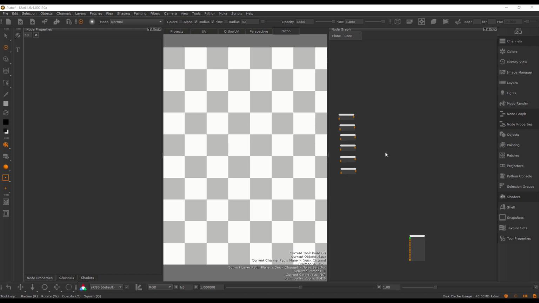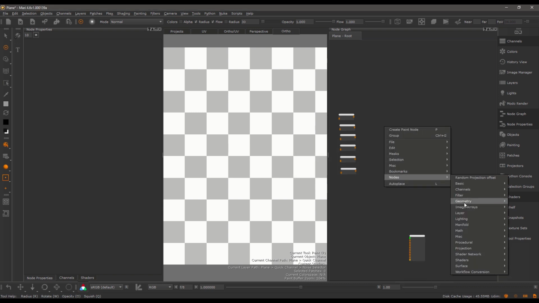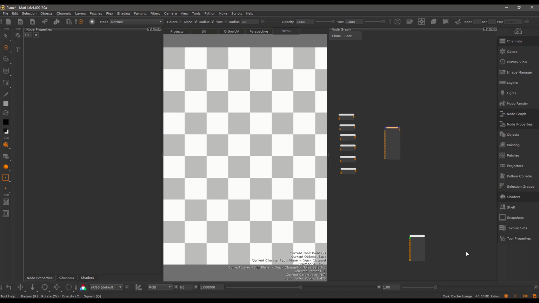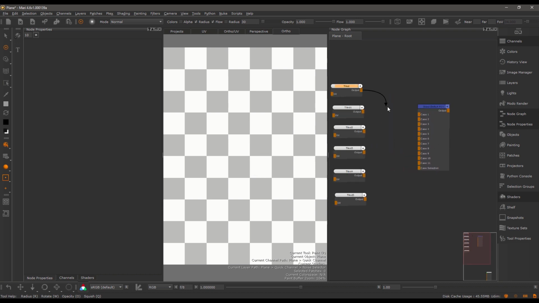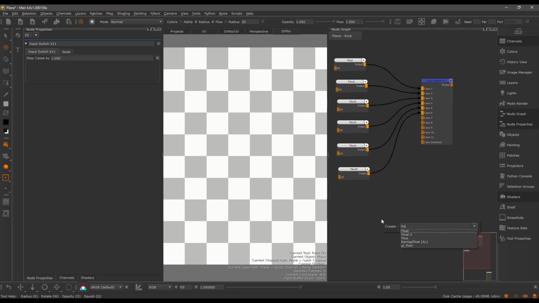So if I go to the nodes, layer, extension pack, I already had previously an input switch X4. Now I also have an input switch X11, which has more inputs that allow you to switch between different textures. I could hook up some different images to these different cases. Inside the node, I can set the stepping. So for example, I could say I want a stepping of 1 and then attach, let's say, a float node to the case selection.